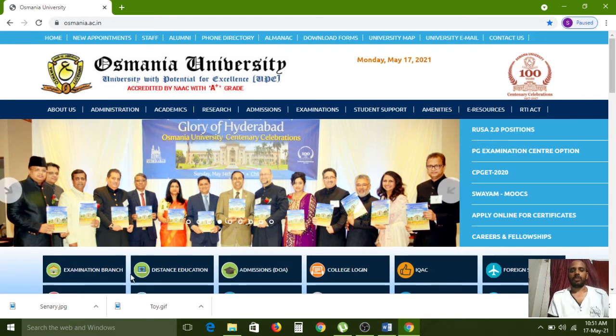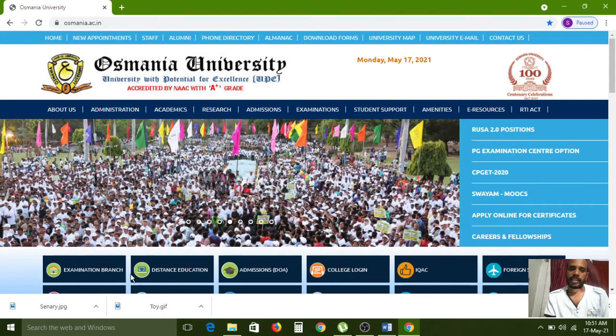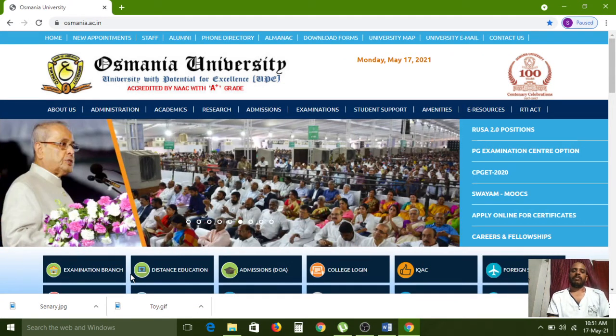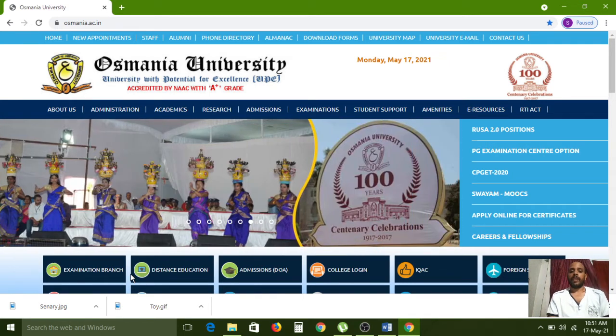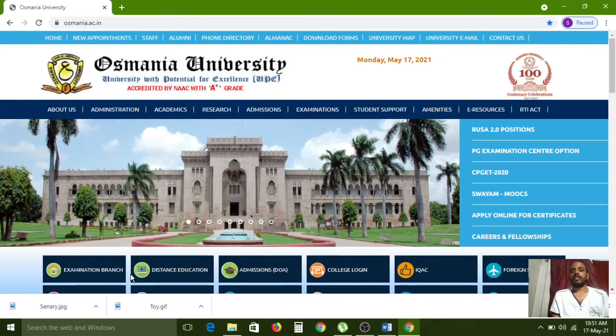Understand? So images priority is like that. There are two types of images. First one is GIF images and second one is JPEG images. How to find out that extension? What is the JPEG image? What is the GIF image? By looking at the extension.